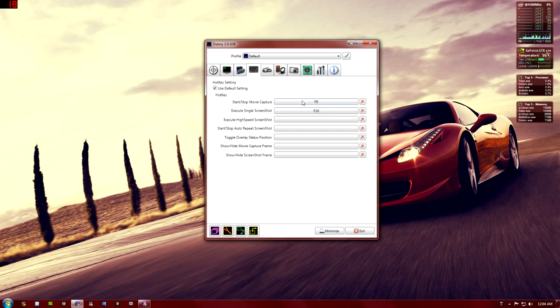For recording settings, I have those set up just like I do in Fraps. That's fine. Make sure you have these use default settings checked unless you want to have different profiles. You can add profiles, applications, things like that, and you can have individual settings for each program. But if you want to use the same settings for every program, just have the use default settings selected.